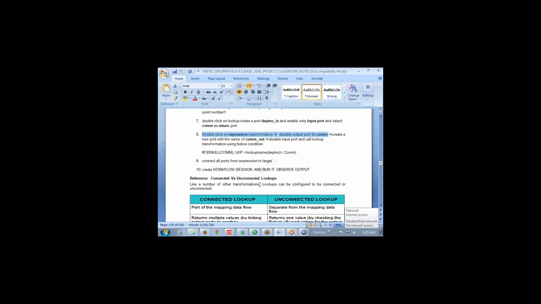Without a lookup, I don't think any mapping is available. Without taking a lookup, we won't have any mapping in reality. Not just one lookup, we may have a number of lookups. At the last, we are going to see one particular star schema and how it works. For the time being, now you understand the importance of the lookup.